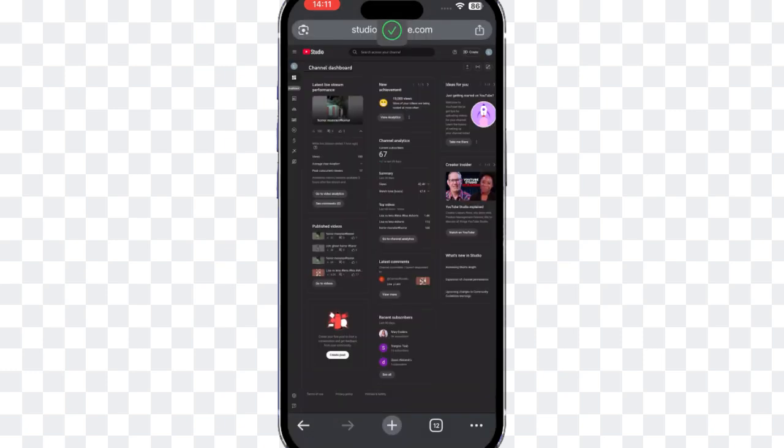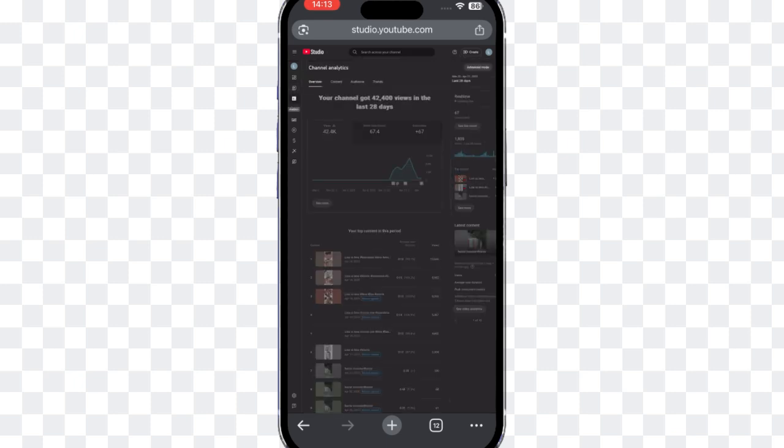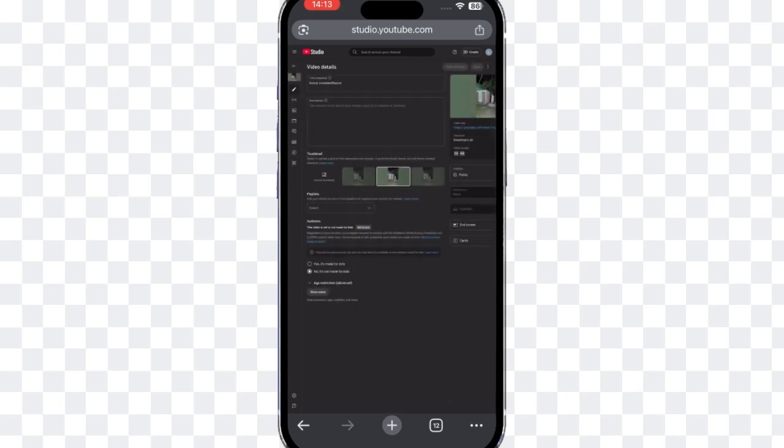First of all, you have to go to your Studio. You cannot add an end screen from the YouTube Studio app, so you have to go to the desktop site on your search engine, Chrome, Safari, anything you want. After going to the dashboard of your Studio, here you can see you have to select a video. You can't add an end screen to your Shorts, only long videos. So from here you have to select one of your videos.